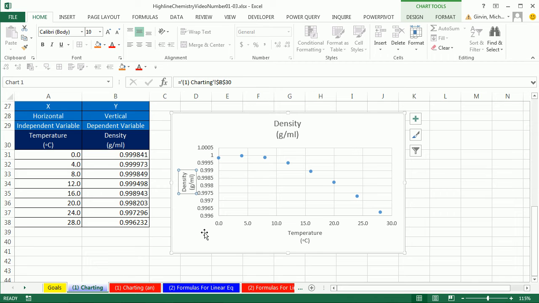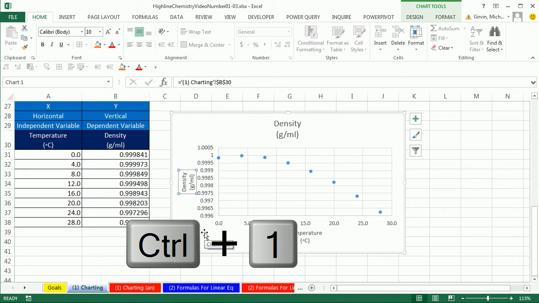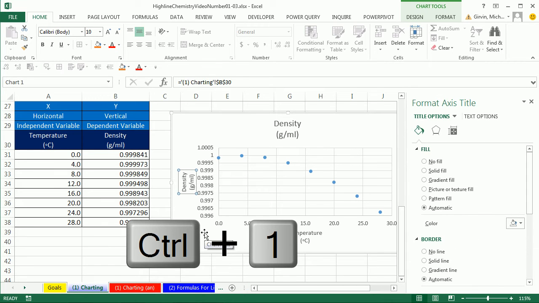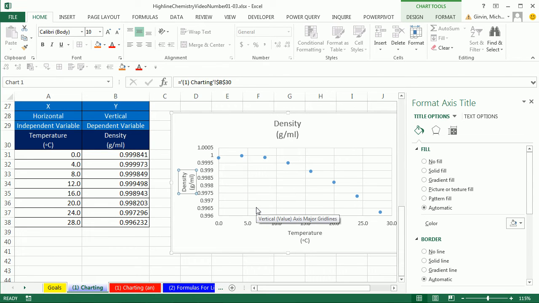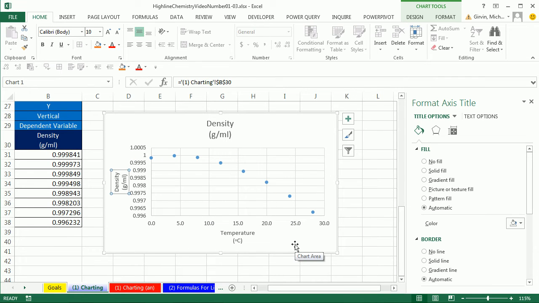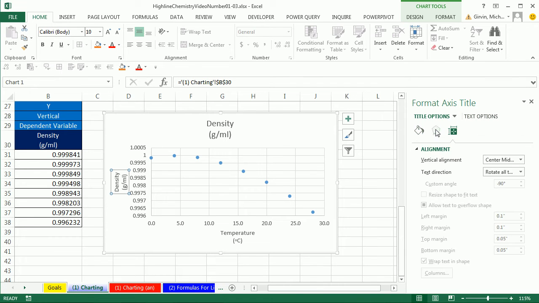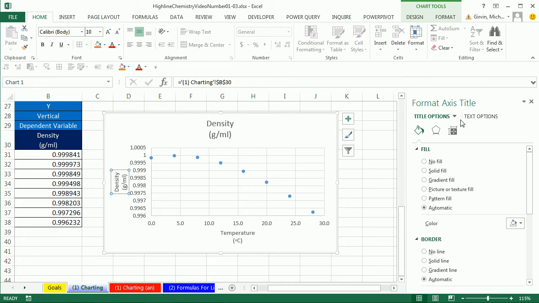Another way to do it is to use the keyboard Control-1. That opens up any task pane for any one of the objects. Now, this is one thing that is totally different than earlier versions. In earlier versions, we had dialog boxes. In 2013, we have these task panes. And in my opinion, they get a little bit confusing. But if you keep clicking through them, notice we have a number of different places we can go.